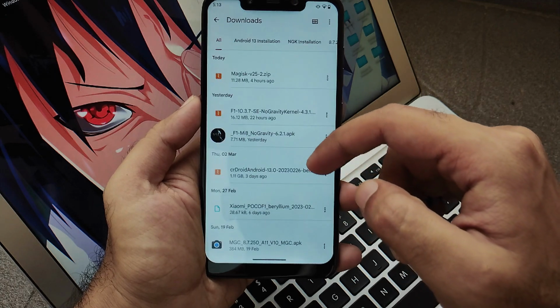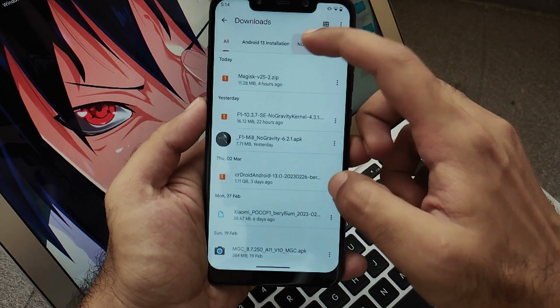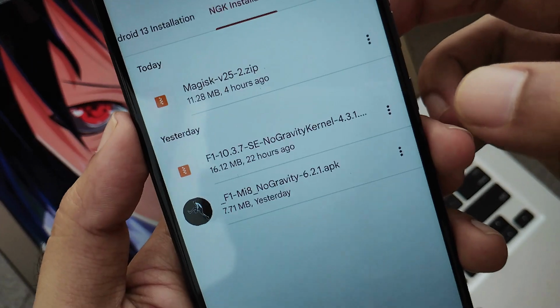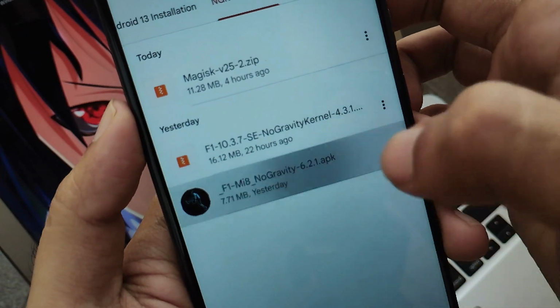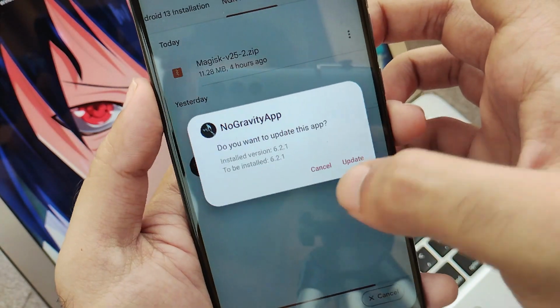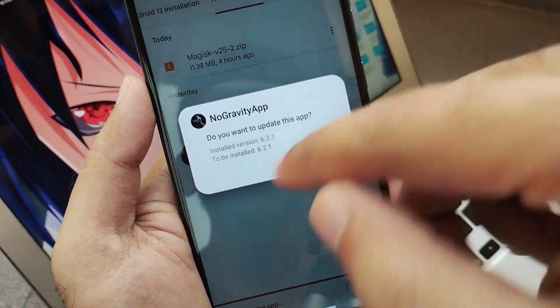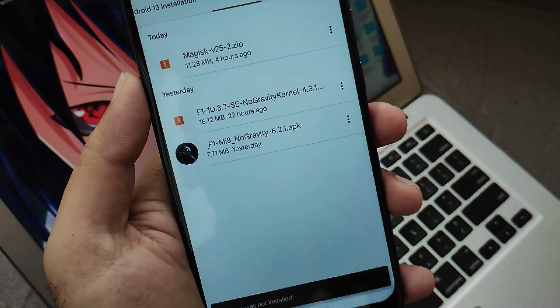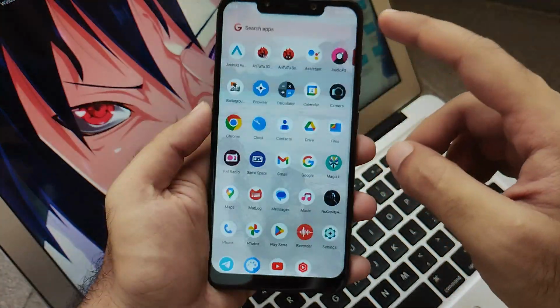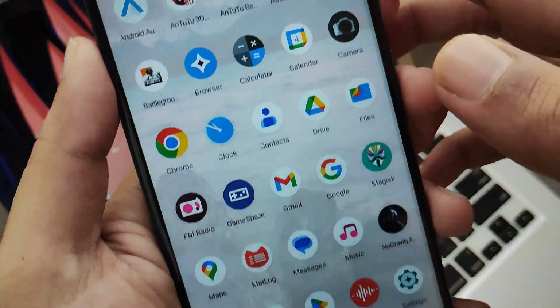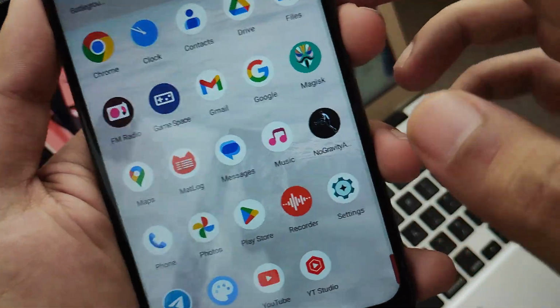After that, you just have to go to the file manager, and the last but not the least step, that is installing the No Gravity APK. So you just have to click on that APK and install it. I won't be doing it again because I have already done it, as I said. So once you install all the things required, you are all set to overpower your Poco F1. So now 3, 2, 1, here we go.